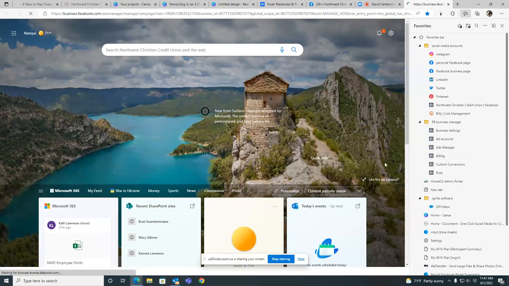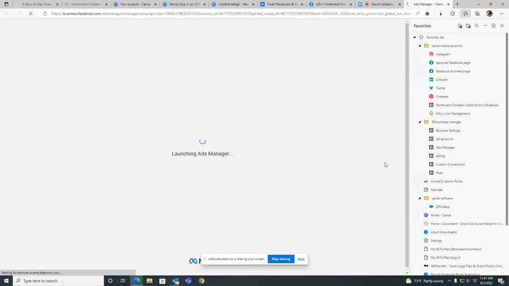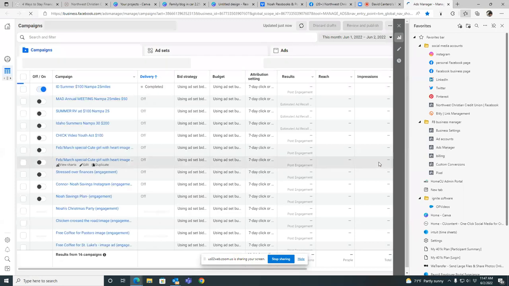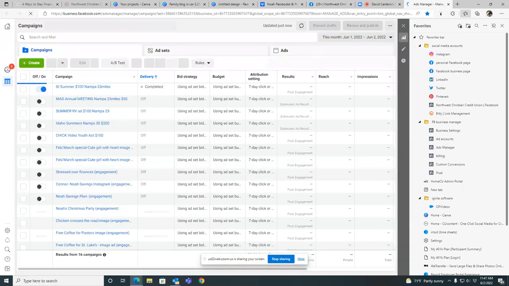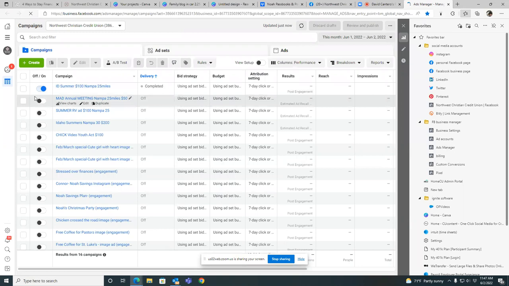Okay, cool. So now all we're going to do is simply click the green button. And we always want to make sure we're in the right account, which I believe we are. So I always look at the top left right there, Northwestern Christian Credit.